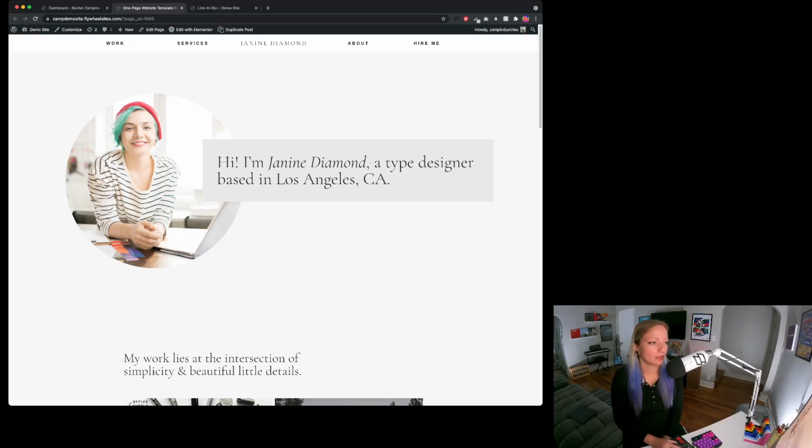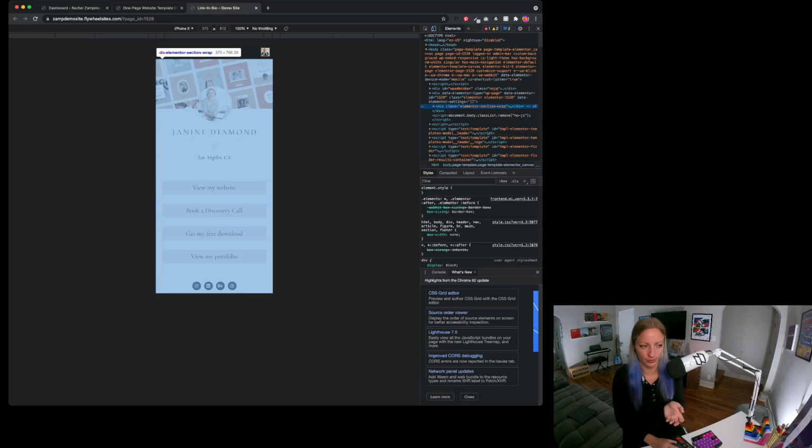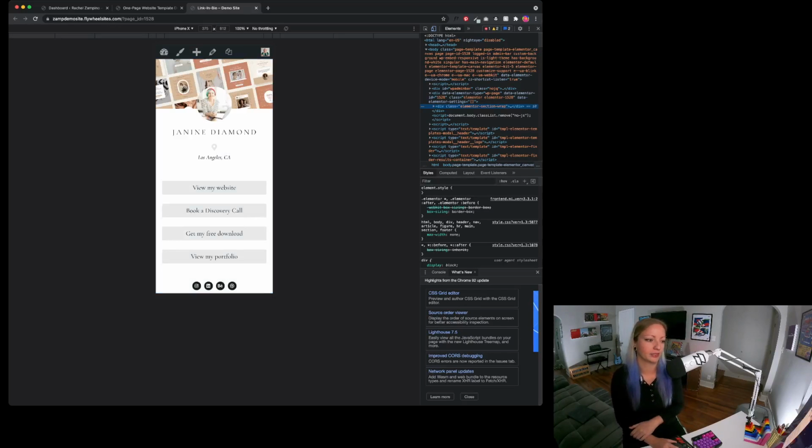So let me switch gears and show you the link in bio template. So this is also responsive as well. So it'll work on any device that people are looking at it on, but it's built for a phone for Instagram purposes. So this is your link in bio template. So when somebody goes to your Instagram and they click your link in bio, this is what they would see.